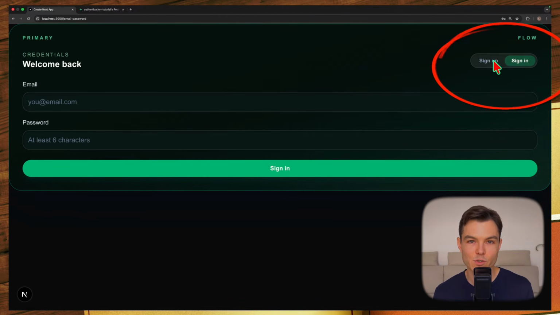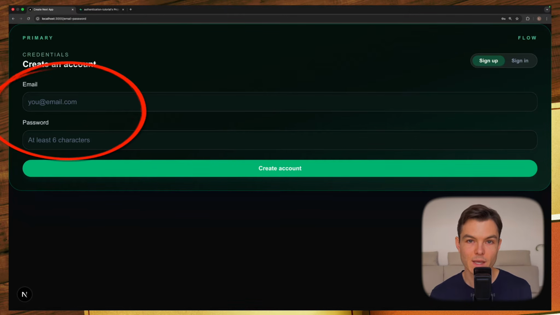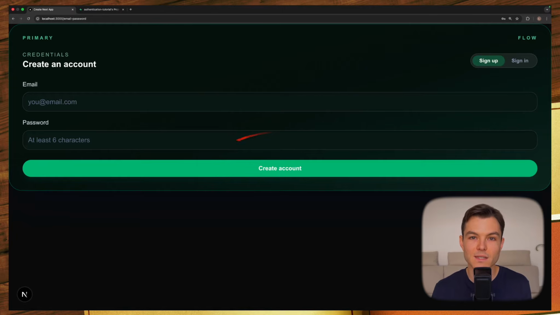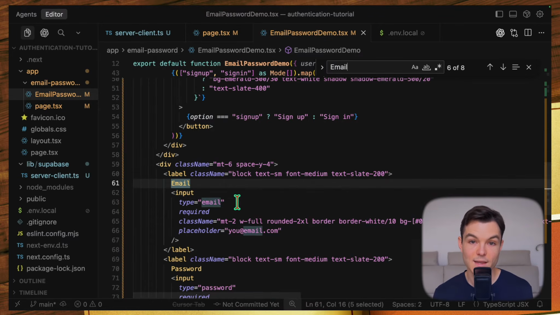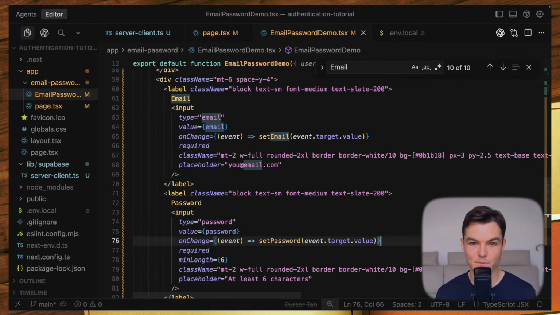Okay, so we basically have two buttons, sign up and sign in, which we can use to change the mode, whether we're signing in or signing up. We also have two input fields, email and password. Lastly, there is a submit button. Nothing crazy. To complete the form, let's quickly wire up the input fields by creating email, setEmail, password, and setPassword via useState, and then connect them to the input fields. And we're done. Good job.